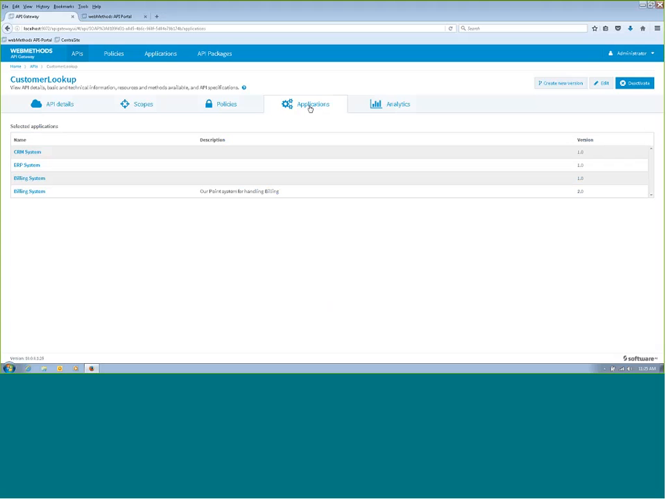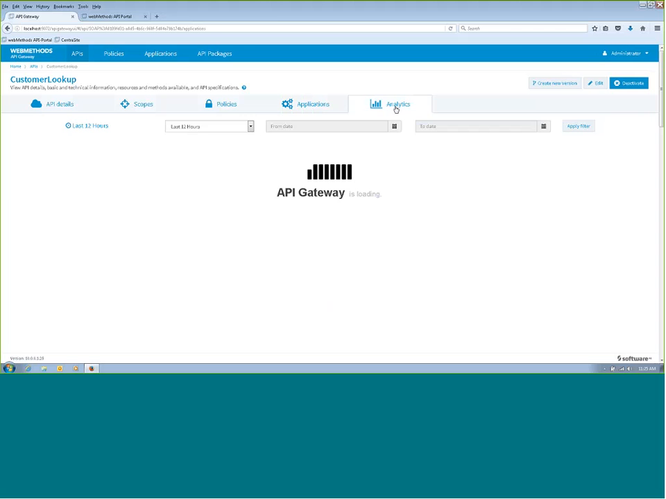Once I've done that, I'm now going to say, okay, I want to add some applications that have access to this API. So I've got my CRM system, my ERP system, and 2 different billing systems, one that's version 1.0 and one that's my new 2.0 version that's coming out. So we can handle the ability to version both APIs as well as applications, so I can really understand what access is happening, who's getting into the different environments.